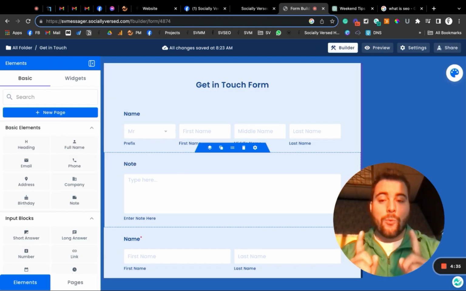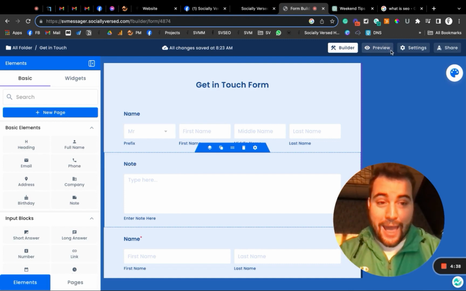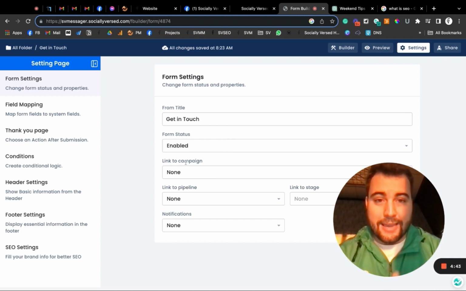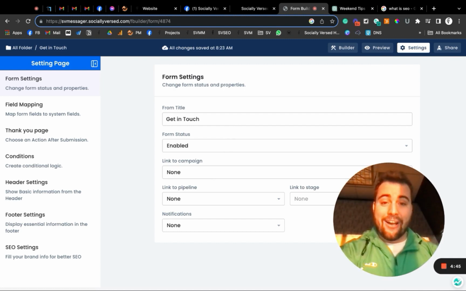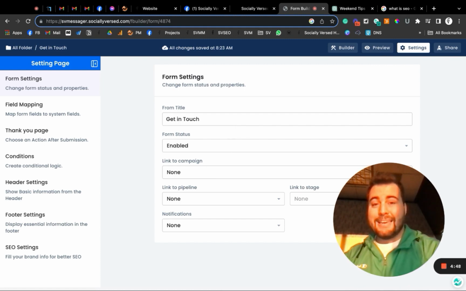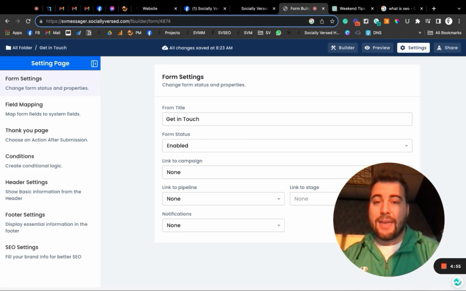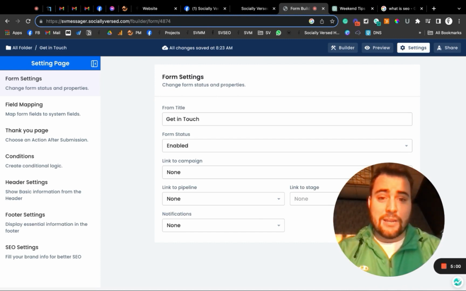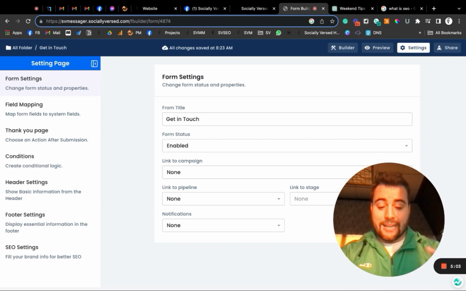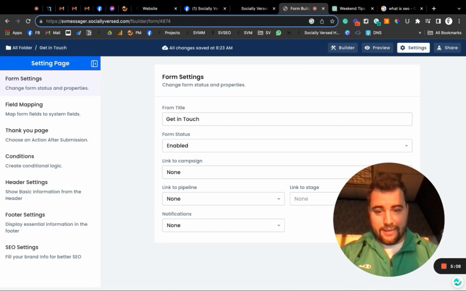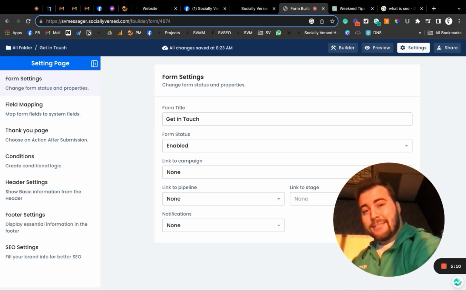Now, one thing I will mention is the power and why it is called smart forms is because we can link it to a campaign. So a campaign inside of Socialverse Messenger is an automation. So we can send a text message, a call, an email, whatever we want to do. We can set up a campaign to automate that. So once someone submits the form that you created, you can set up a text message to be sent to them saying, hey, we received your form. We'll respond here shortly.